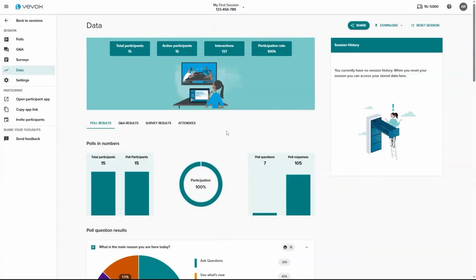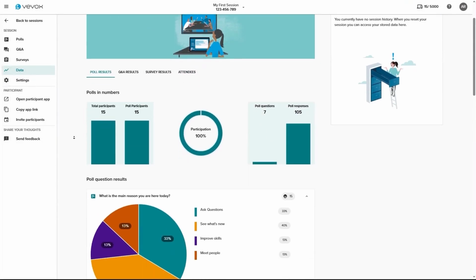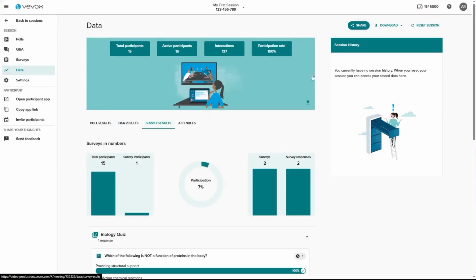Data. The Data tab contains all your session data and results. Here you can see a quick summary of your session, including participation and attendance rates. You can view individual polls, Q&A, and survey results, as well as downloading images for sharing and reports.